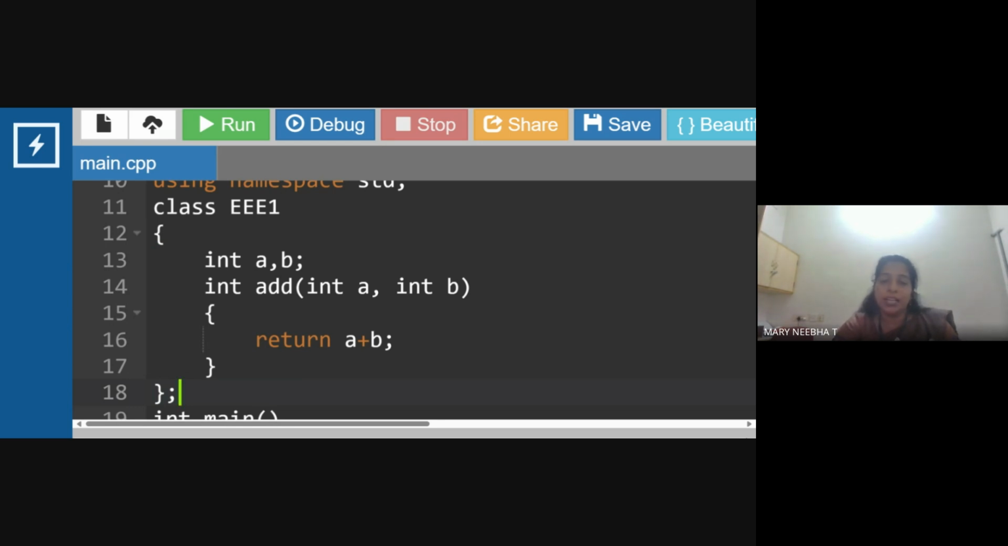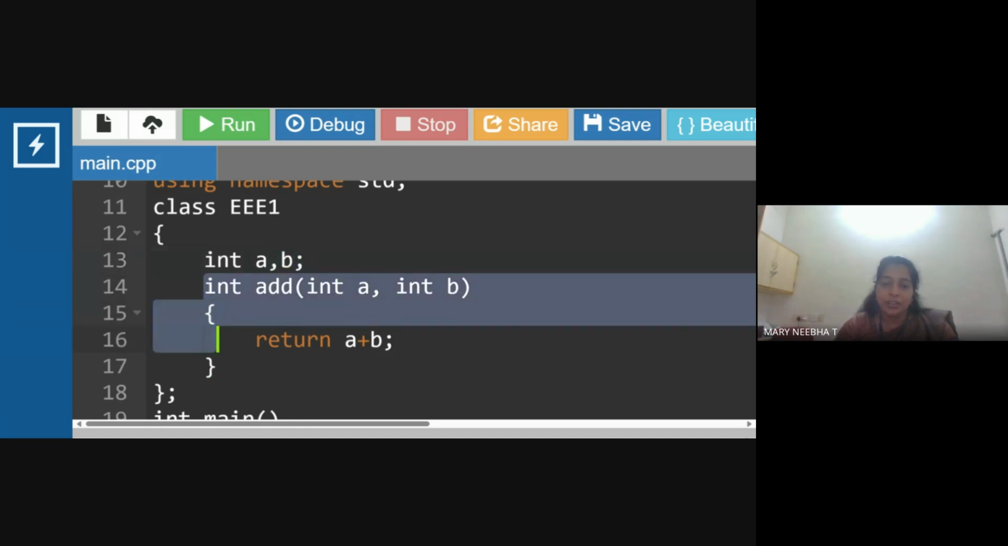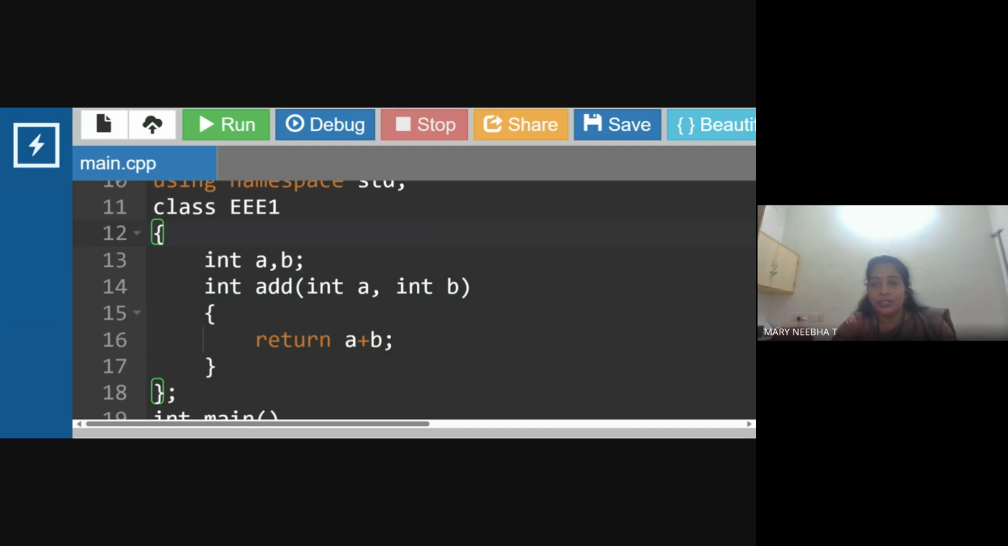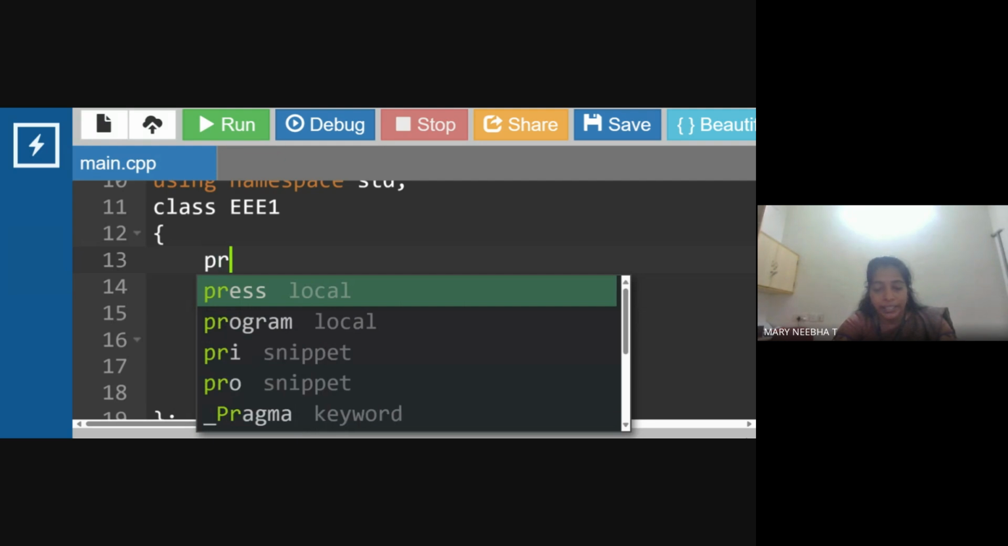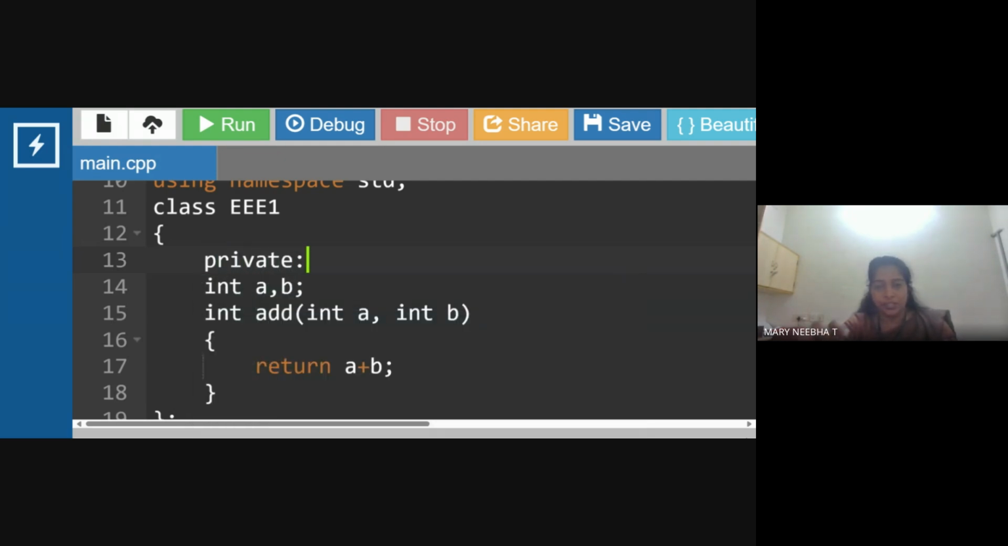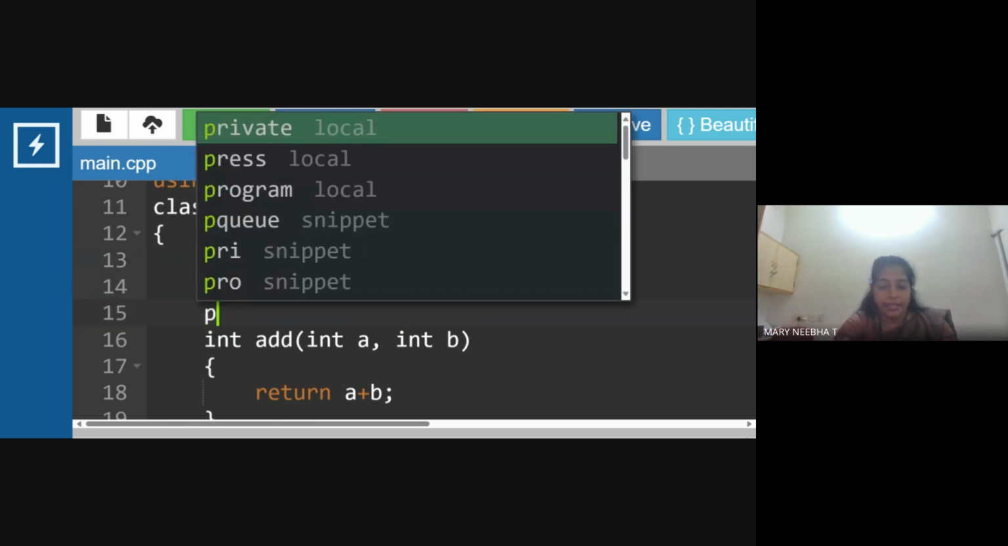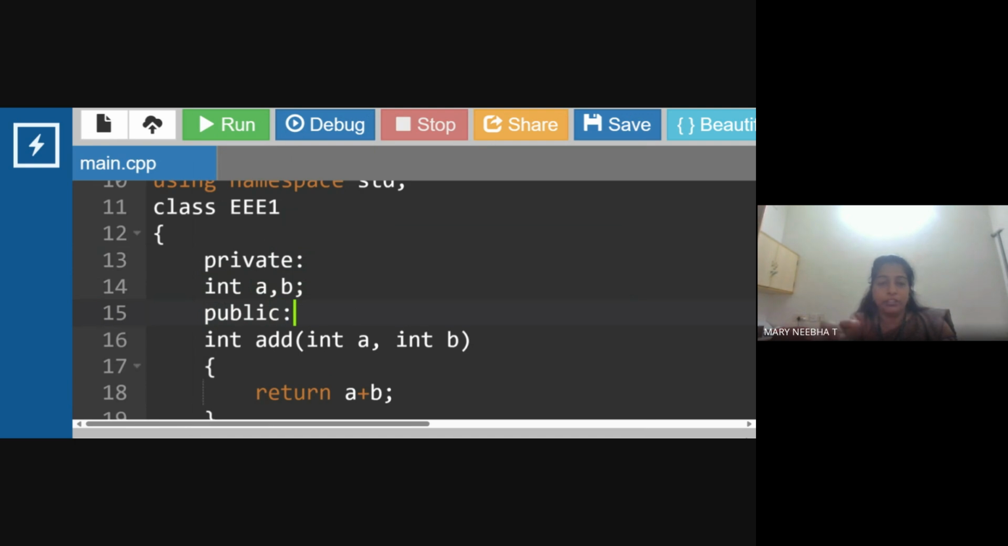So how many data variables does this class have? It has two data variables, A and B, and one function. I have not protected this using access specifiers. If you don't protect it, by default the data members will take private access, and the member functions will take public access. So this is the default case.